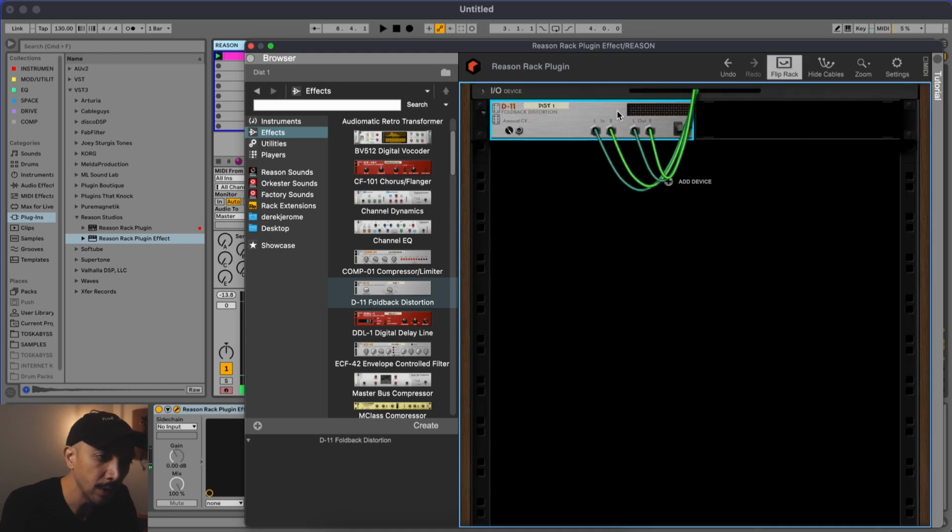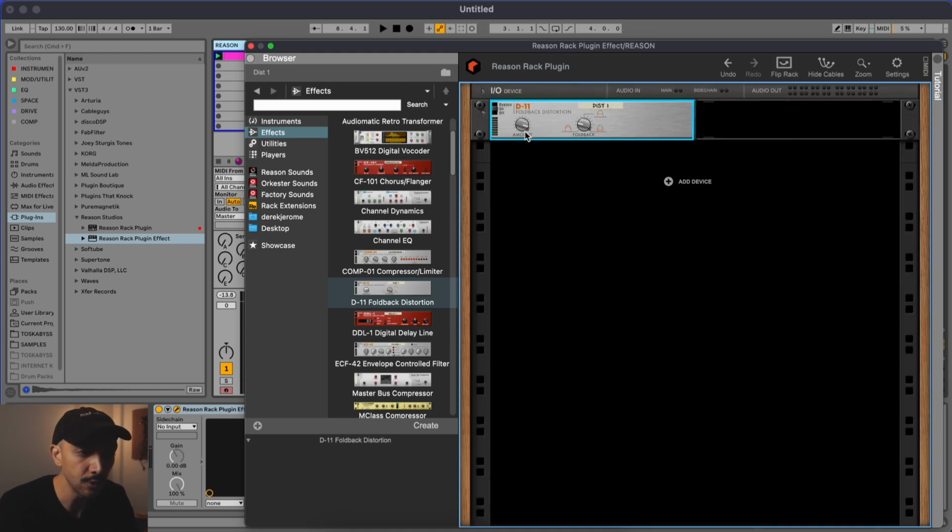Same thing, we flip it over. We've got an amount CV control, which is pretty cool. So you could attach that to an ADSR or an LFO. You know how you modulate things.